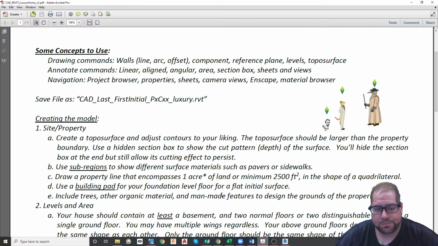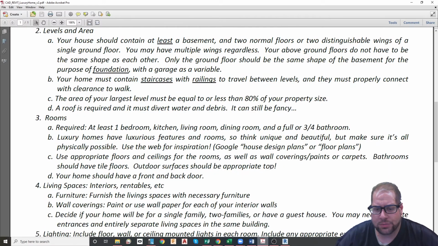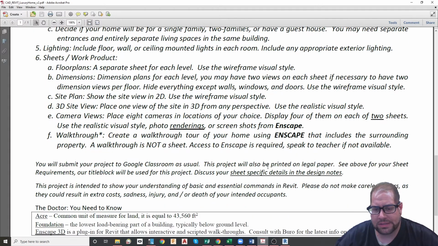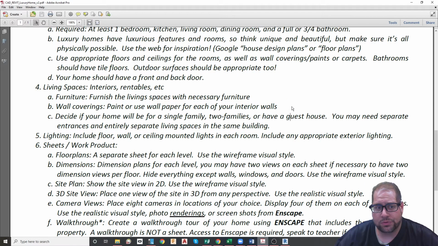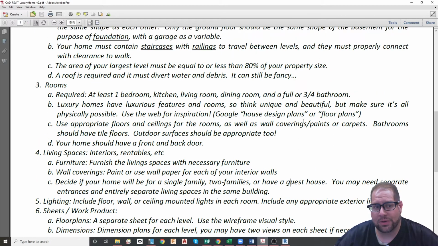Really nice. You will be drawing a property line that has a minimum of 2,500 square feet encompassed. The actual restriction for the size of the item is that it's going to be 80% of an acre being 43,560 square feet. So your building at the maximum will occupy 80% of that in any shape you want. The shape of the property should be a quadrilateral.